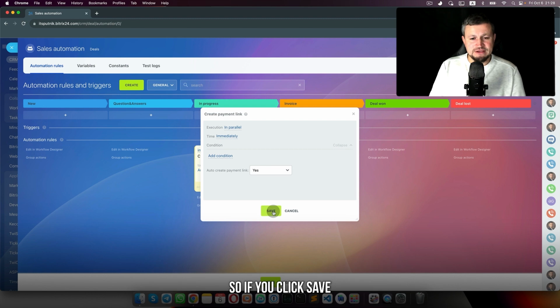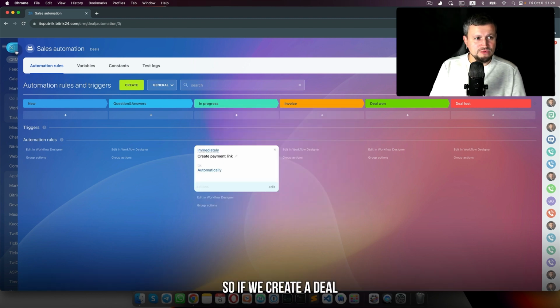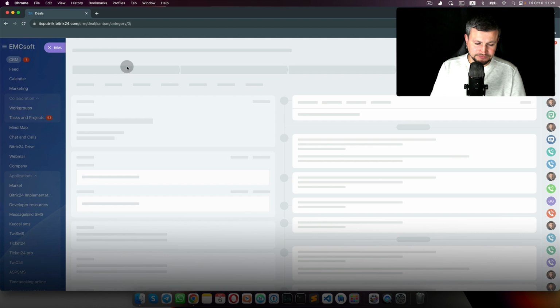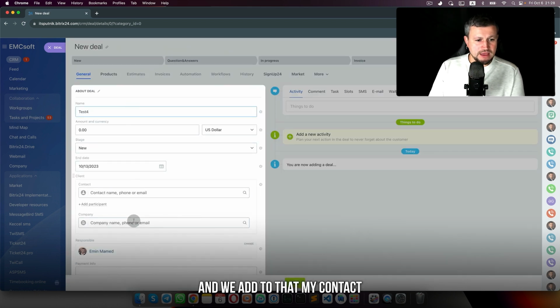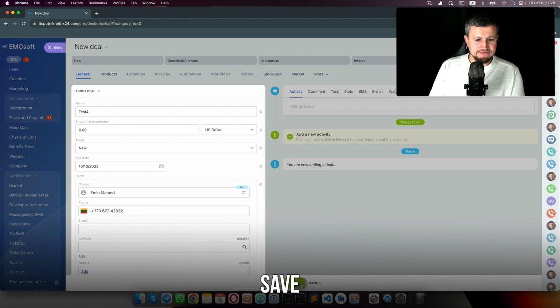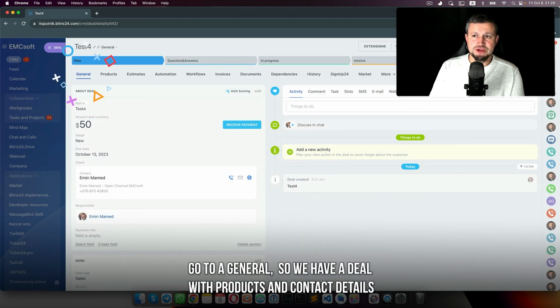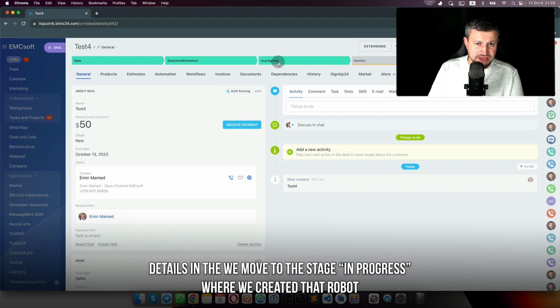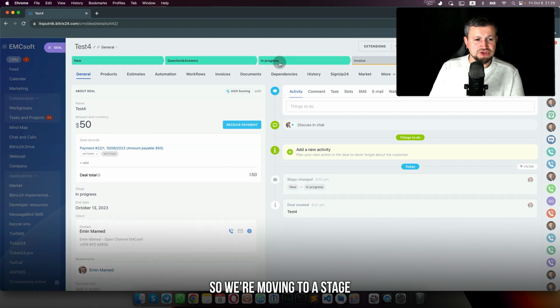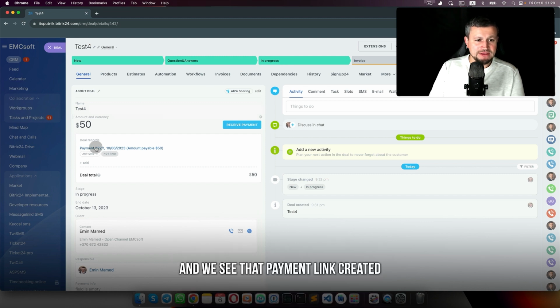So if you click save, it will create a deal, and we add my contact to that, save, and we add some product, go to general. So we have a deal with products and contact details, and we move to the stage in progress where we create that robot. So we move into that stage and we see that the payment link is created.